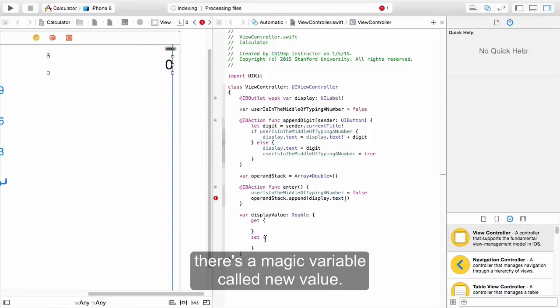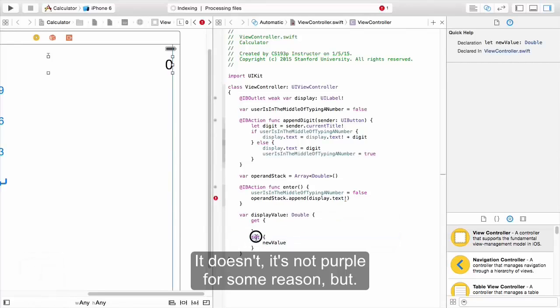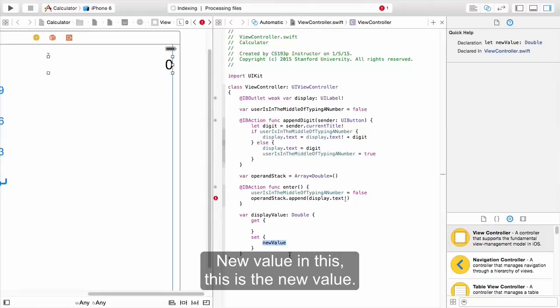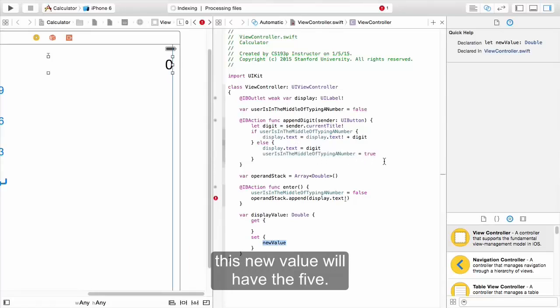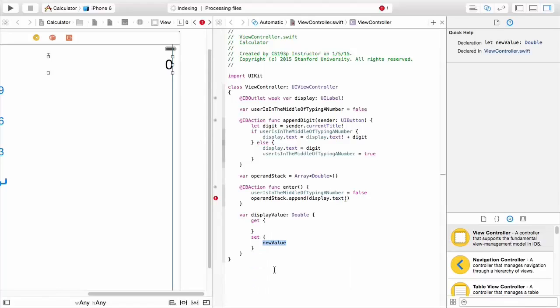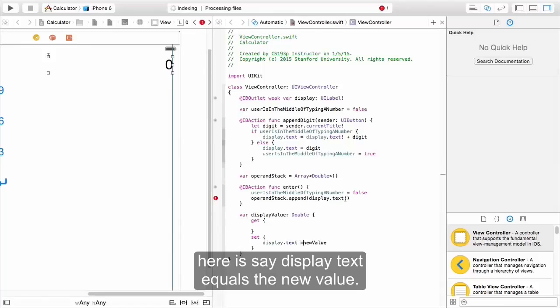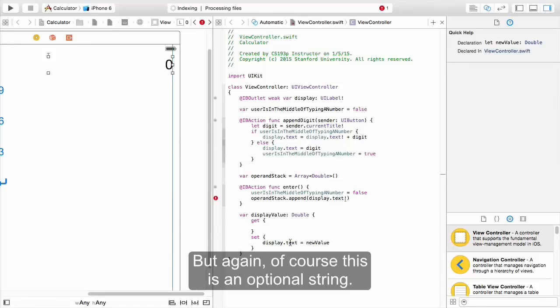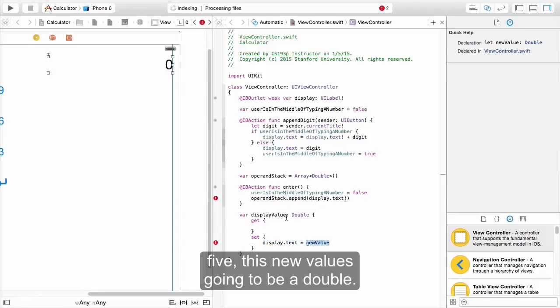Inside this set, there's a magic variable called newValue. It's not purple for some reason, but newValue is the new value. So if someone says somewhere in our code display value equals 5, this newValue will have the 5. And so all I really want to do here is say display text equals the new value, but again, of course, this is an optional string. You can't set it to a double, because display value equals 5, and this new value is going to be a double.